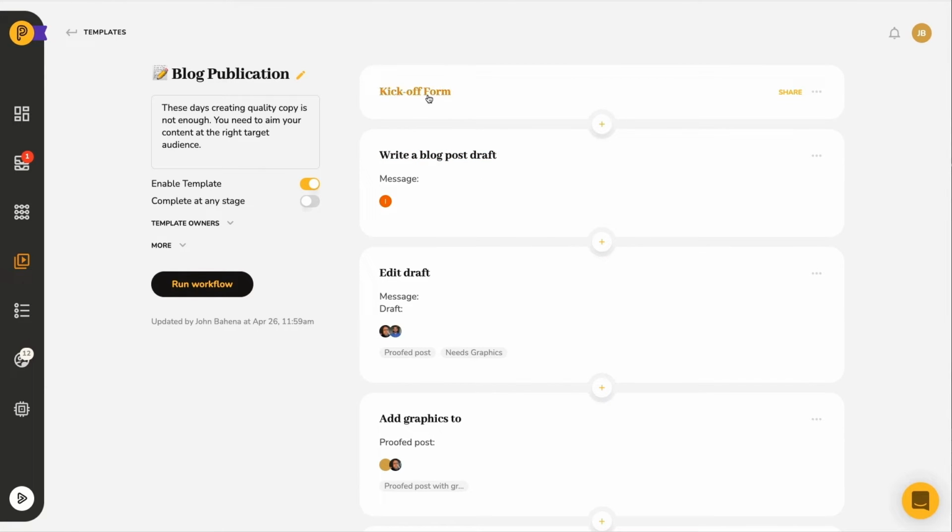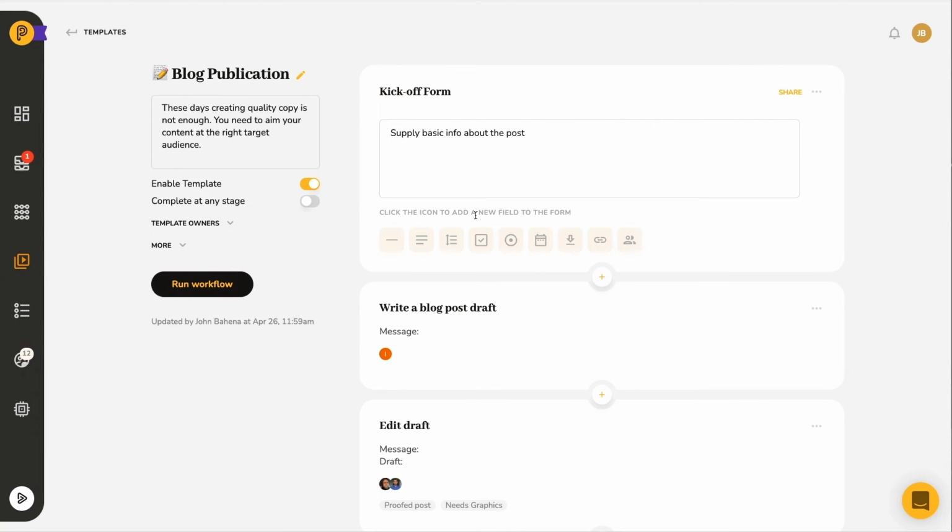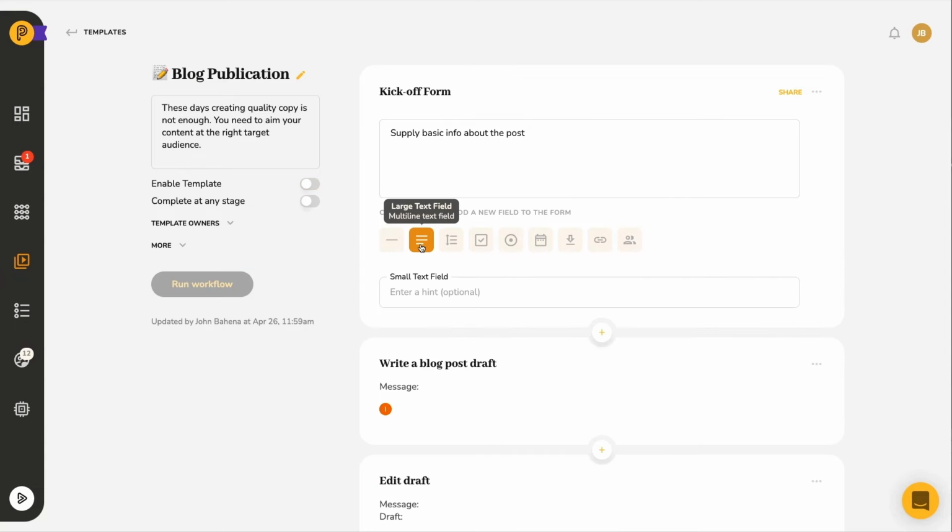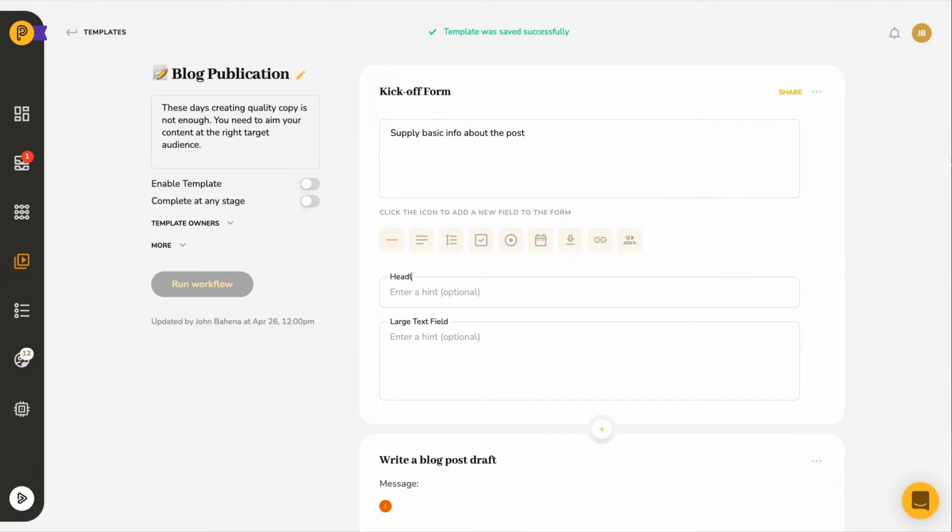Now the question is, how do we pass information from one step of the process to the next? We achieve that by using data fields. Let's add some data fields to our kickoff form so that when somebody launches a new blog publication workflow, they can supply basic information about the kind of blog post they have in mind. Let's ask them for a headline for the post and the key message. And to make sure these fields can't be left empty, let's make them required.